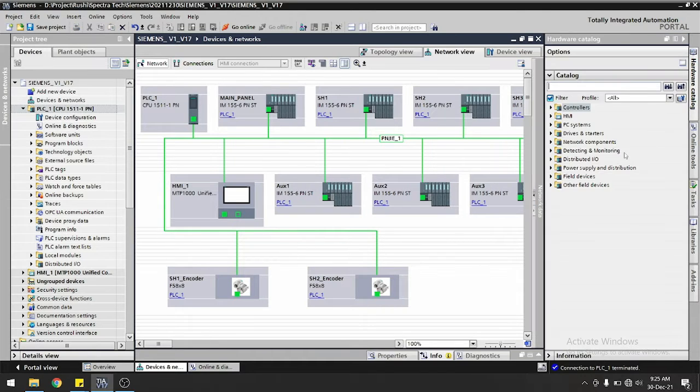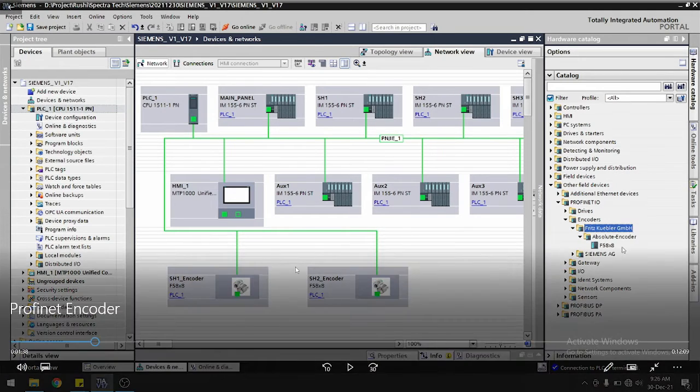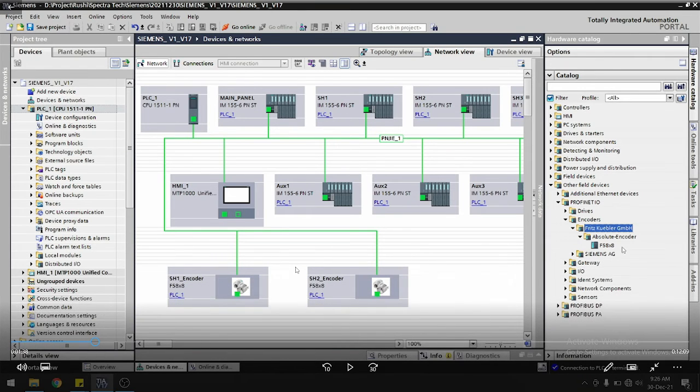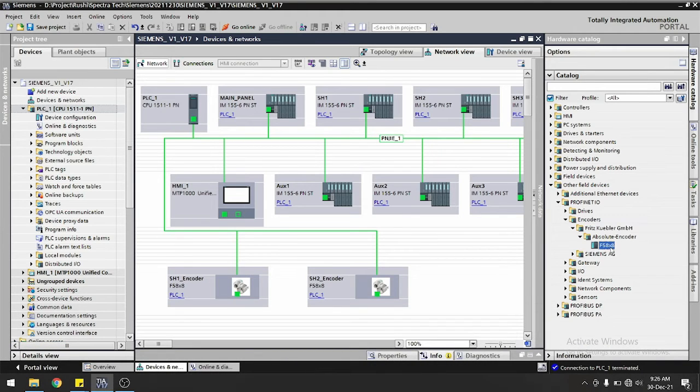So now next step is to add hardware, to add encoder here. So go to other field devices, Profinet IO, then encoders. So once you install this GSD file, then you can see here this absolute encoder. Okay, so this is our model number of encoder, F58Y8, in your Profinet IO model. Okay, just drag and drop here.